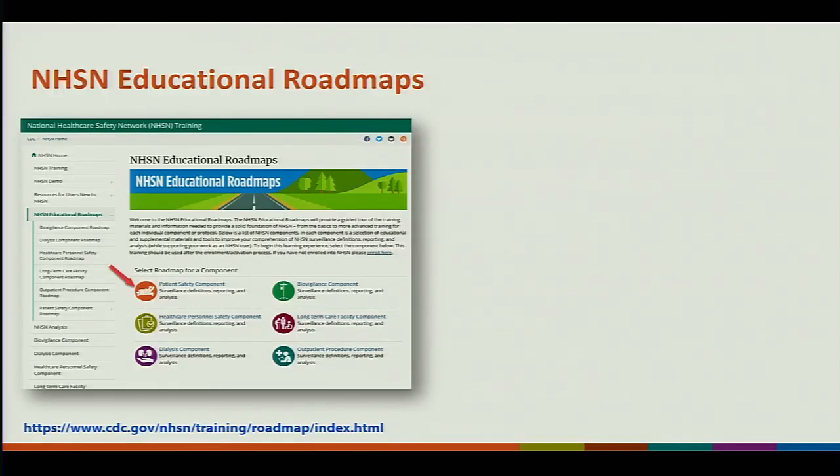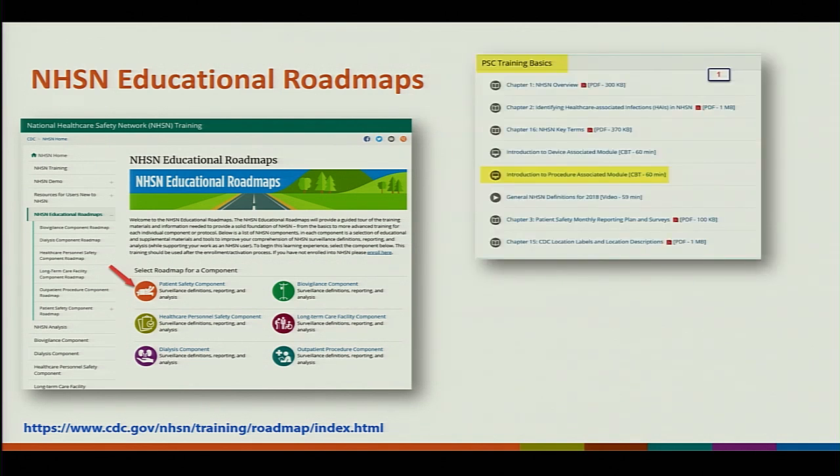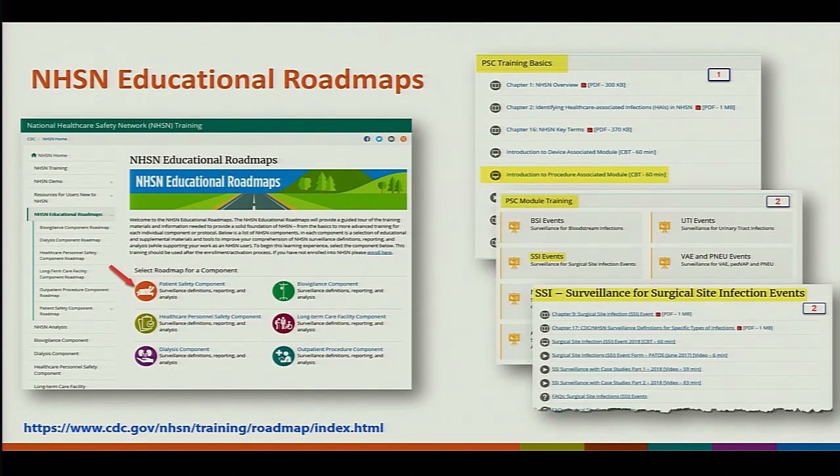The NHSN educational roadmaps are available on the NHSN website as a resource for users that are new to NHSN. The roadmaps provide a guided tour of the training materials and information needed for a solid foundation, from the basics to more advanced training into analysis for each individual component or protocol. I've highlighted here just the areas specific to SSI for your own information. So if you haven't heard of these or if you're new to SSI surveillance, definitely check these out.